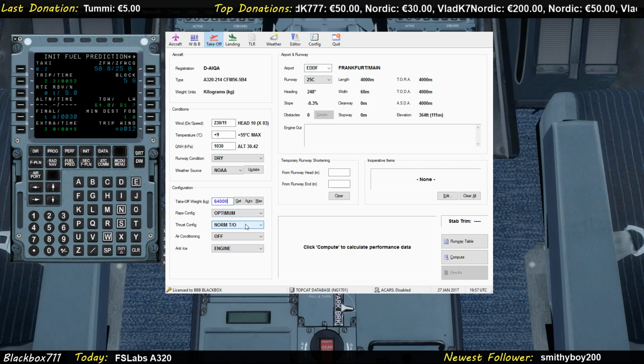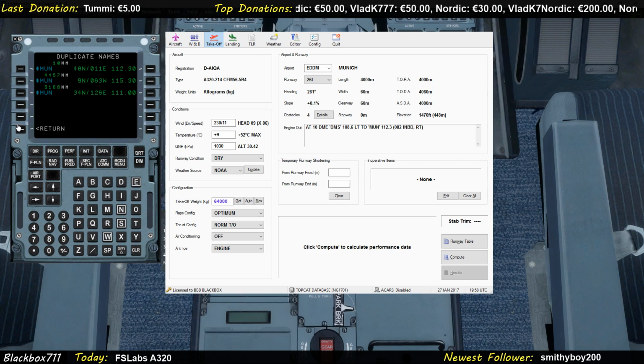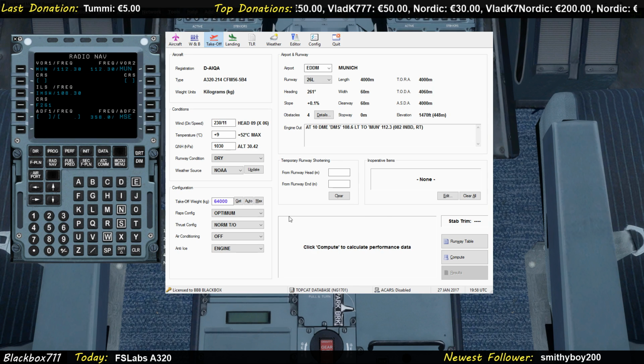So optimum flaps, normal takeoff, config air conditioning off. Yep, we'll do that today. 9 degrees, not too warm, so the passengers won't be too unhappy. Make sure you put in the right airport. 26 left is correct. Engine out procedure, 10 miles, Munich south, then left turn back to Munich VOR. So we can actually put this in the second VOR, just in case we need to return due to an engine failure. All right, so let's compute.